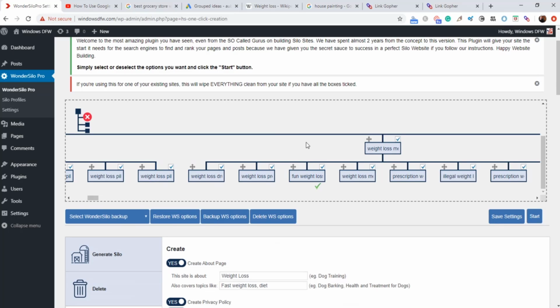One of the interesting things about what you just did is that you changed the whole silo. You don't have anything underneath fun weight loss now, just a category and a page. If you hit the check mark below fun weight loss, drill down. So you can now drill down fun weight loss, and it will go back out. It should. Yeah, it's doing it.